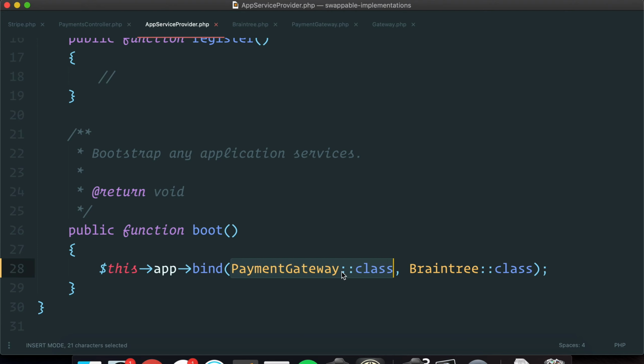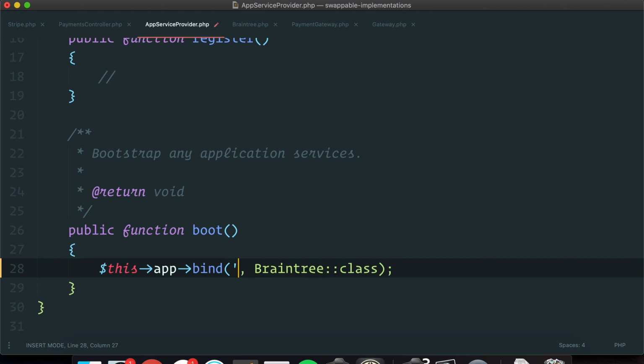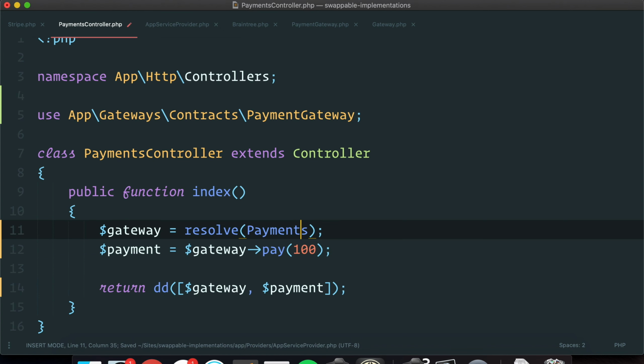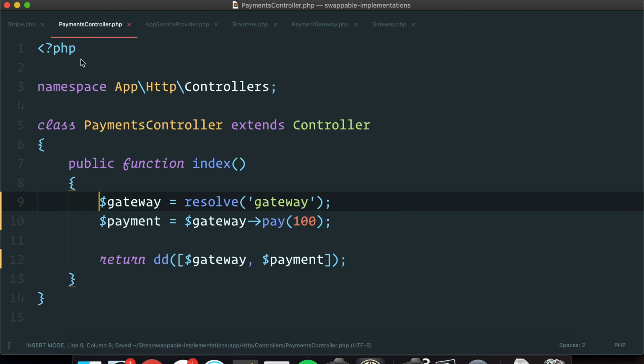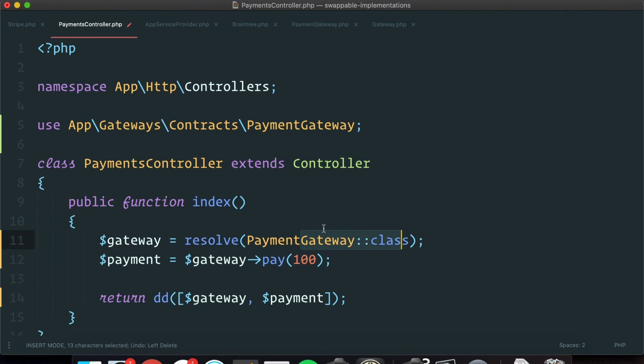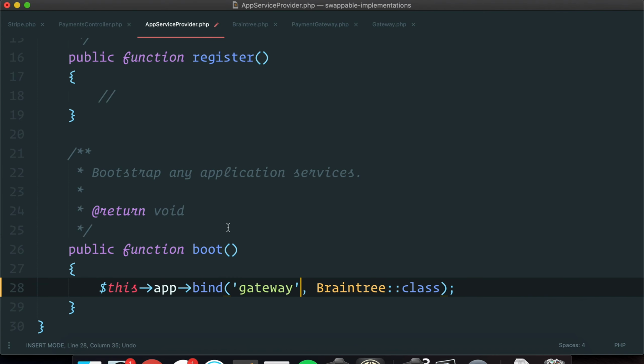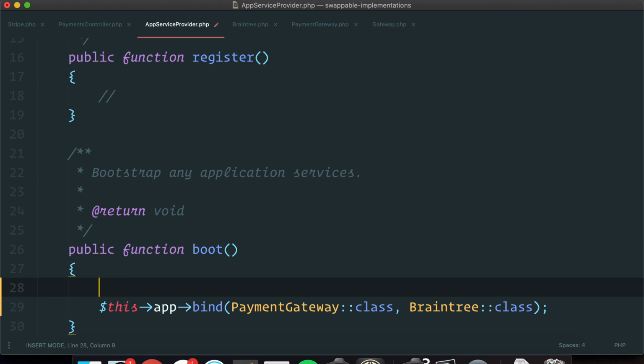But you can also use this for other things. It doesn't have to be an implementation. You can, I don't know, you could say gateway. You can pass a string. And if we say gateway, and we run this, we still get Braintree. So the container is not actually looking for a class, but for a string inside of its resolved classes. So when we say payment gateway class, we're actually just doing gateways, payment gateway. That's what we are saying.